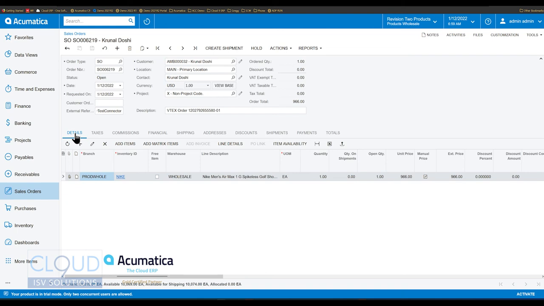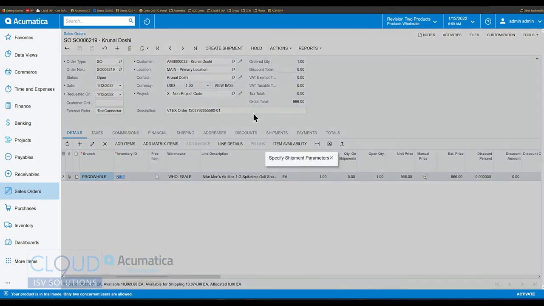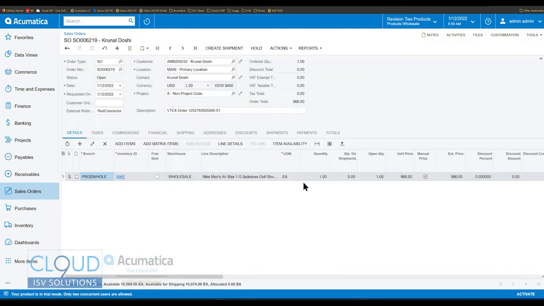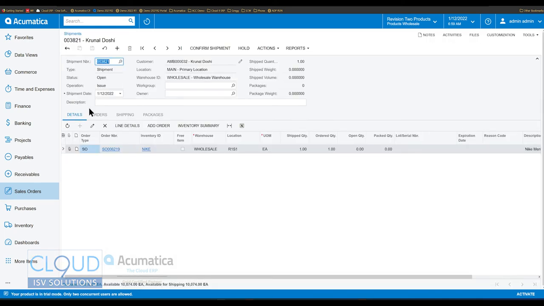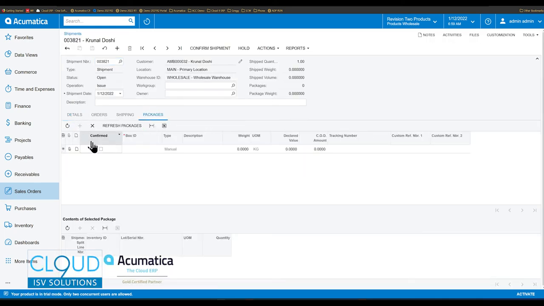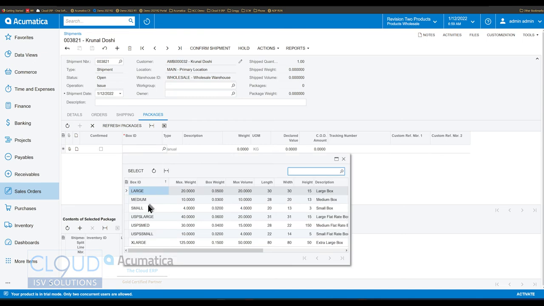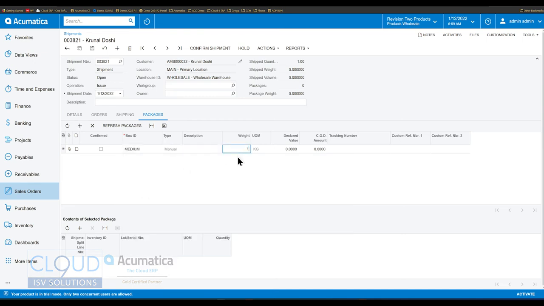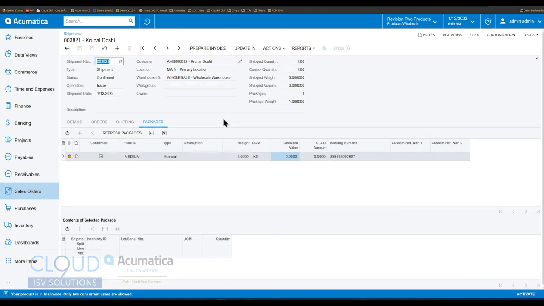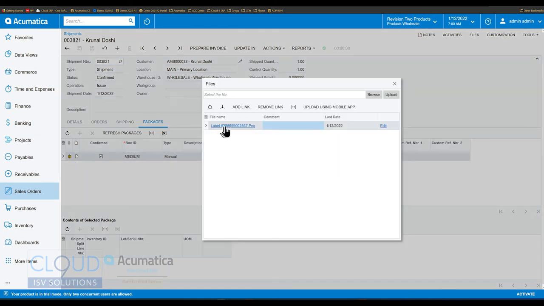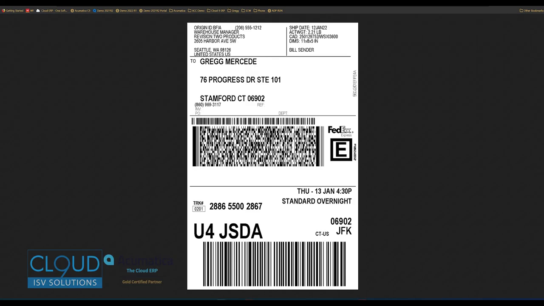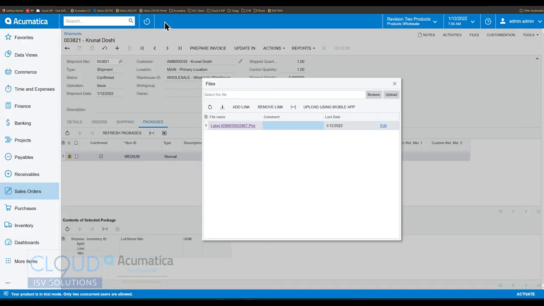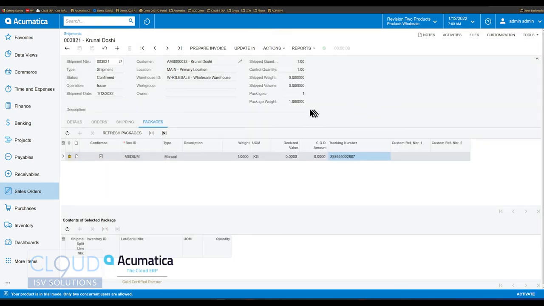Now, if we create this shipment, and we add a package, now if we confirm it, so now we've confirmed our shipment. We have our tracking number here, and of course the label, and depending upon how you have Acumatica set up, your entire WMS process would hold true. The label would print out.